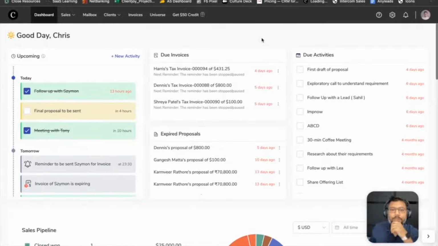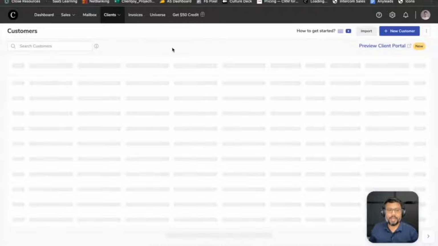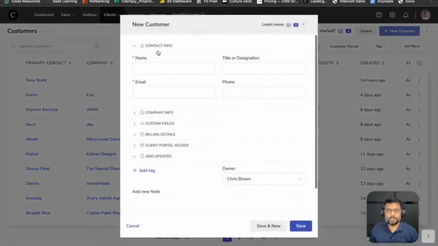All right. So the first thing that we are going to see today is how you can make Client Portal accessible to your clients and their contacts. Fairly quickly, you want to go to customers over here and click on any customer or just create a new customer. So for now, I'll just create a new customer.